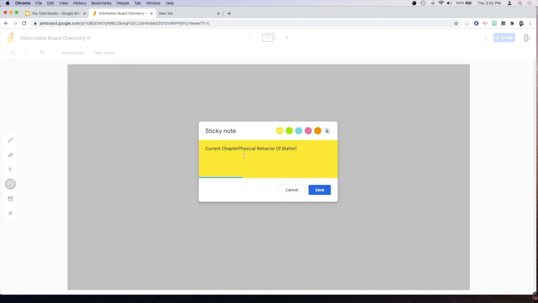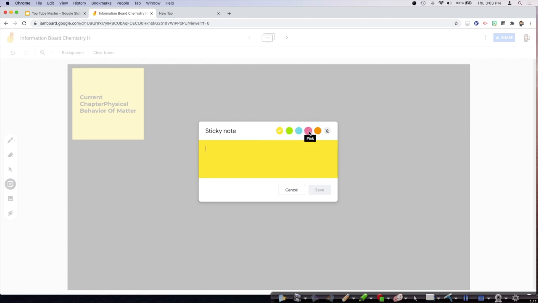I always have the current chapter and the next chapter names available on the board so that the students have a link to what we're studying. Again, I can size it by dragging the corners, and I can move it around. I might also want to make another Post-it, and perhaps on that Post-it I'm going to change the color so you can see the difference, and I'm going to write down what the next chapter will be on that Post-it.